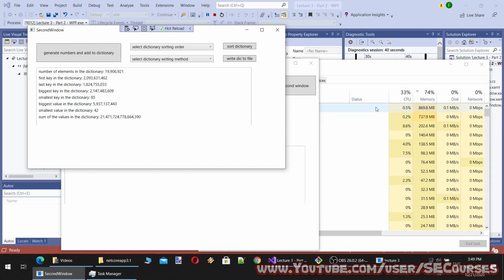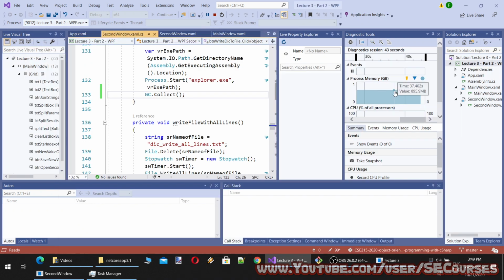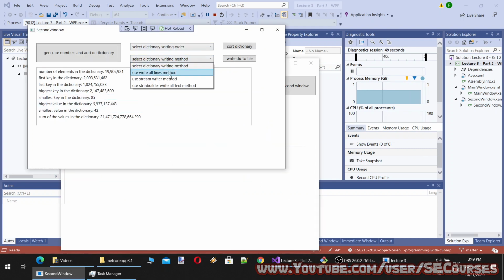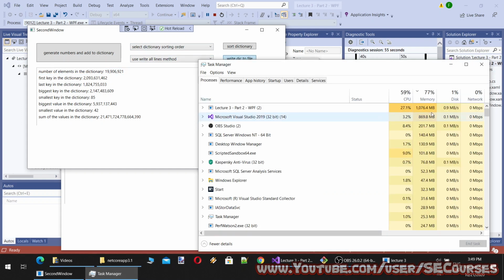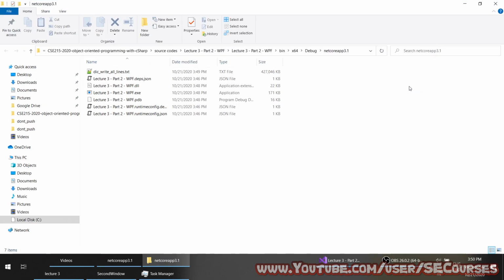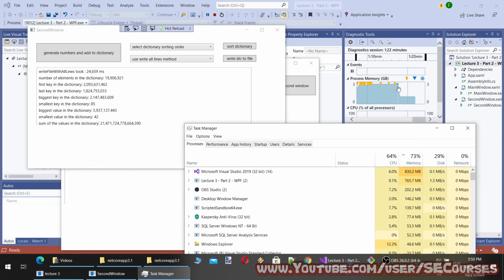Okay, and you see I am using about 900 megabytes at the moment, so I am going to call the write to dictionary method with write all lines, and let's see if the used memory will be freed this time or not. The memory usage is increasing. You see I am reaching my limits. Perhaps it is even using the hard disk as memory.